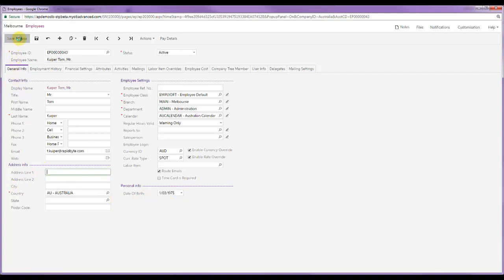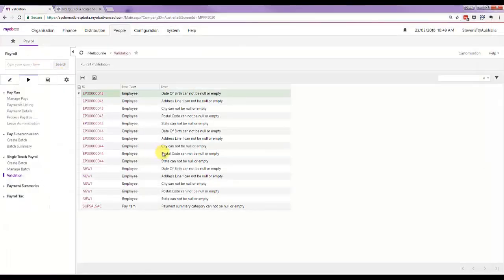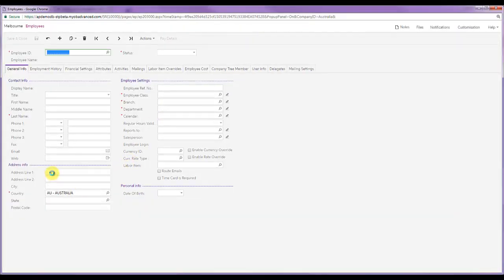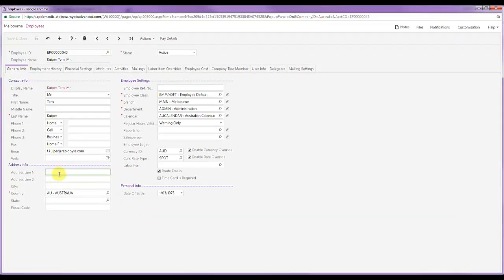And then we can also see here that when I go back into this form and rerun the validation, it continues to pick up anything that's still outstanding. So this particular employee, again, has no address details in it. So we'll just quickly fill in some address details. And from here, the validation can then all be checked.